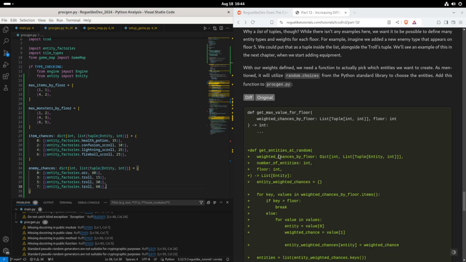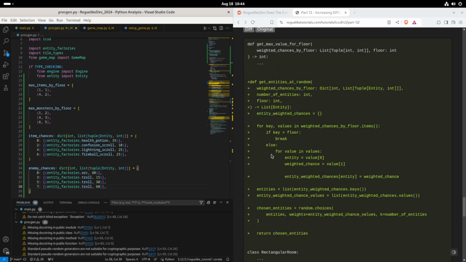With our weights defined, we need a function to actually pick which entities we want to create. As mentioned, we will utilize random choices from the Python standard library to choose entities. Add this function to procgen.py.